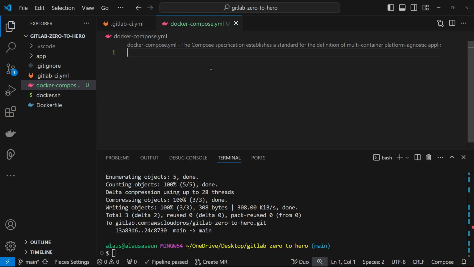So what we need to do now is to write a Docker Compose file. When you're writing a Docker Compose file, basically you start with services. So what are the services you want to run? Service here basically refers to the container that you want to run using Docker Compose.